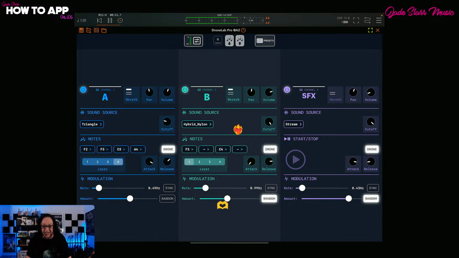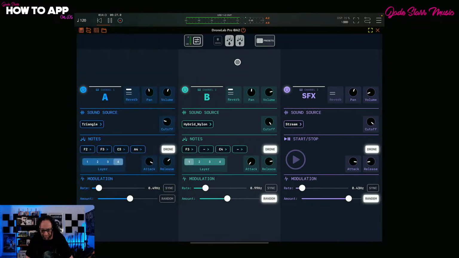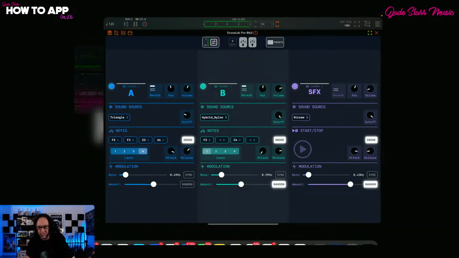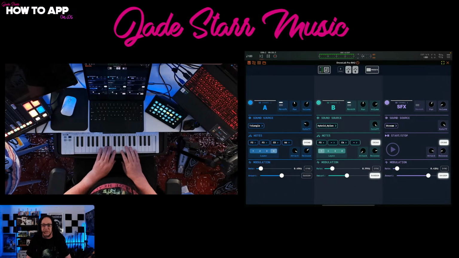Now again, if I want to connect a keyboard to this, I'm going to come up the top here, attach my Arturia KeyStep, and make sure my other instance of this is gone. So I'm just playing my keyboard to this.